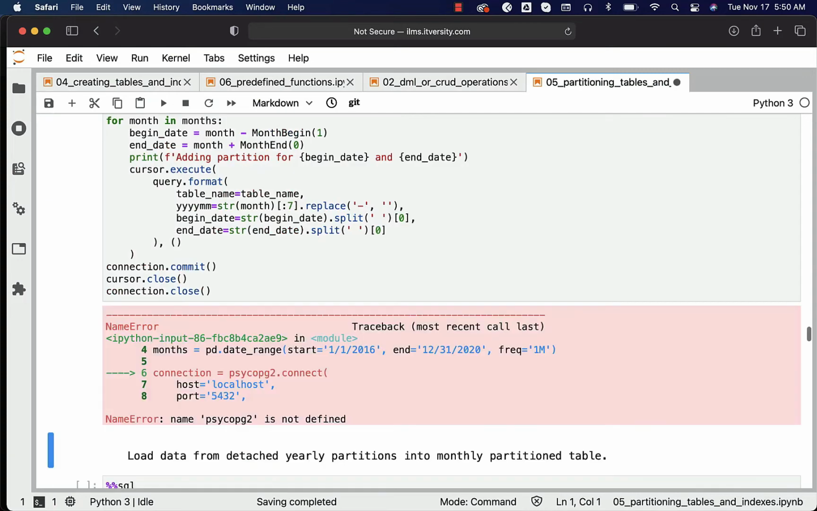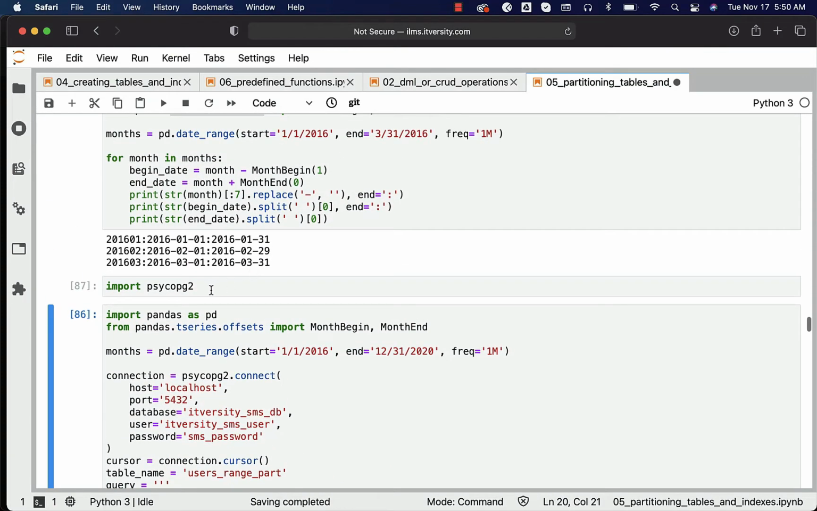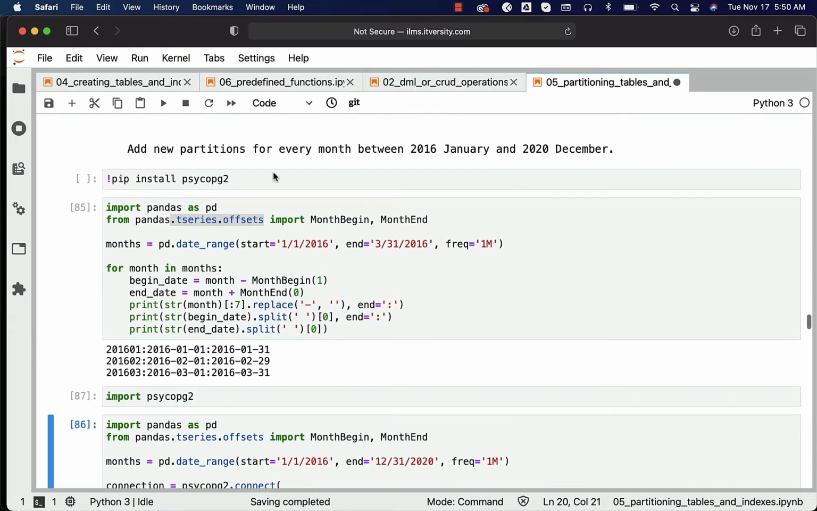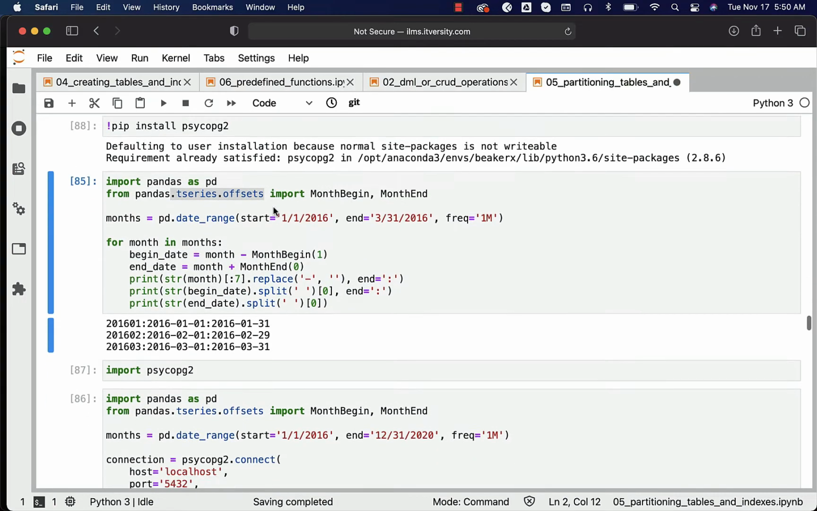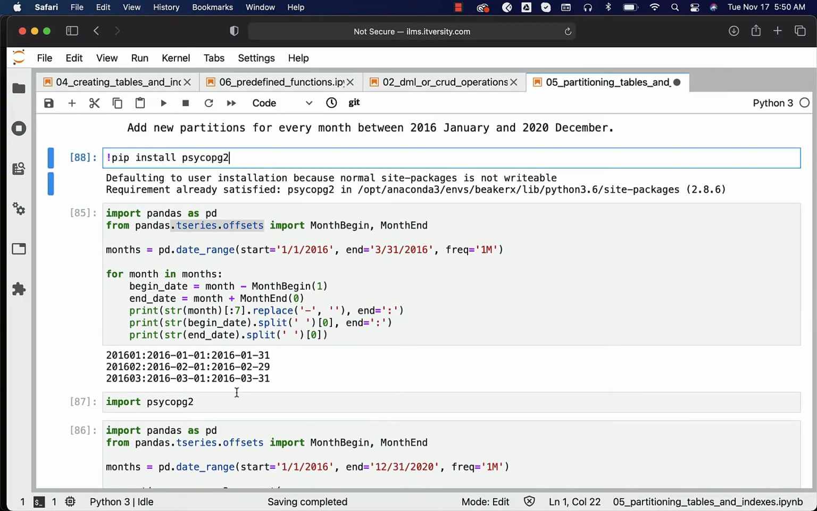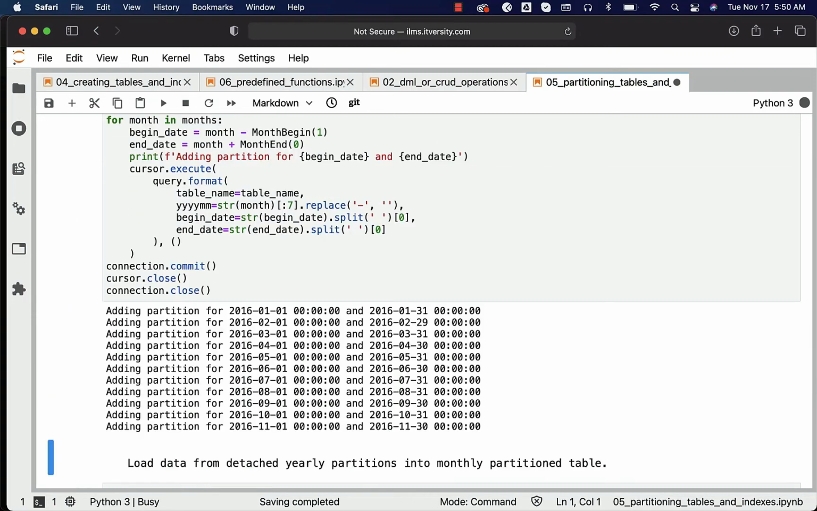Now let me run this. I have to import this also. You might not have this library. If you do not find this library, first you need to install that library. I have already installed this library earlier, that's why it is saying it is already satisfied. So first you have to install this library, then import this library. Then you have to run this piece of code, which will take care of adding the partitions for us.